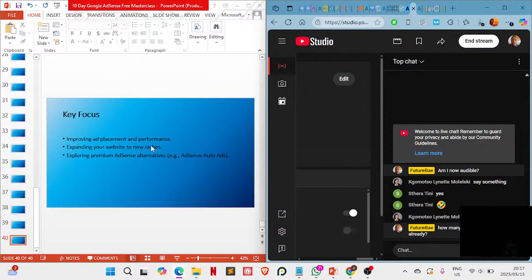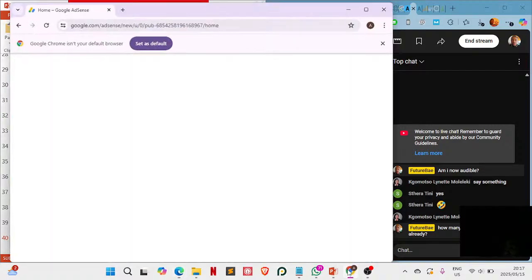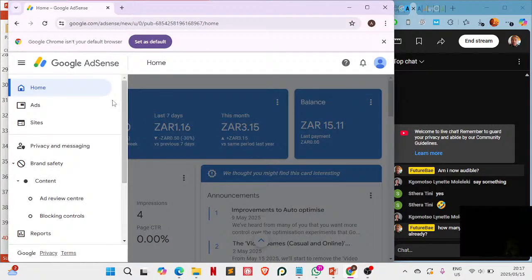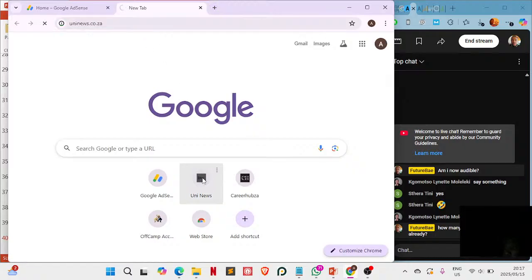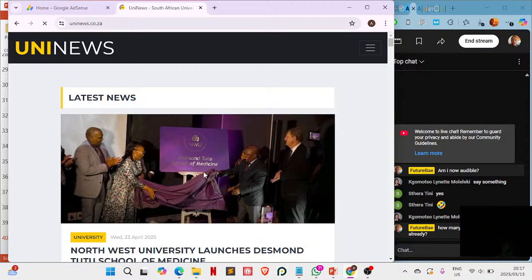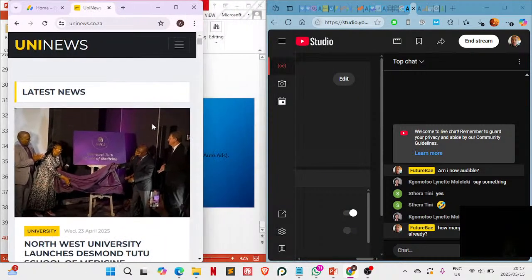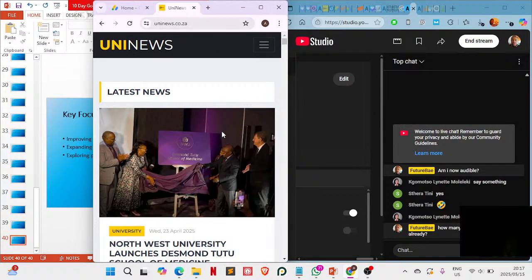So the first thing we will look at is improving ad placement and performance. I will go to one of my websites here, the one called Uni News, right? This one, Uni News. As you can see, the screen size is like a tablet. So let us take it down so that it looks like a mobile. As you can see, there are no ads at the top.